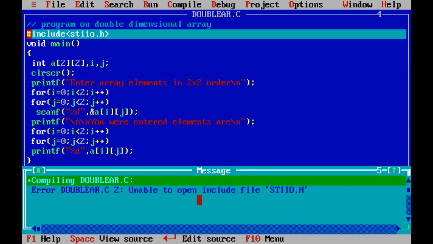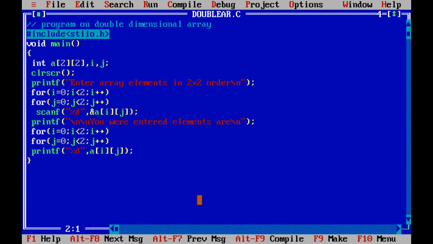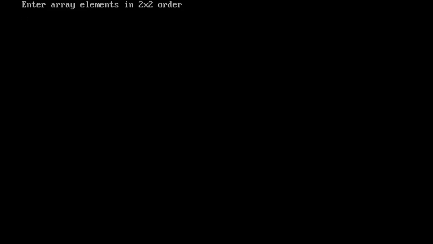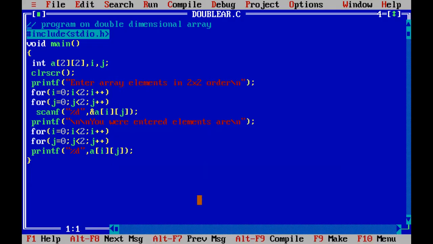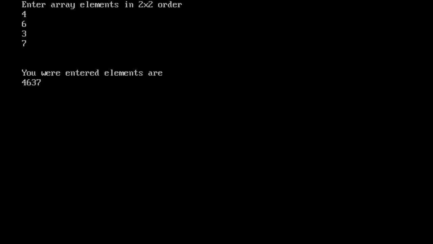Any errors? What is the error? Stdio.h, spelling. Here the letter D is a problem on this keyboard. Control F9, no errors. Enter array elements in 2x2 order, that is 4, 6, 3, 7. Here see the result, that is your entered elements are 4, 6, 3, 7.